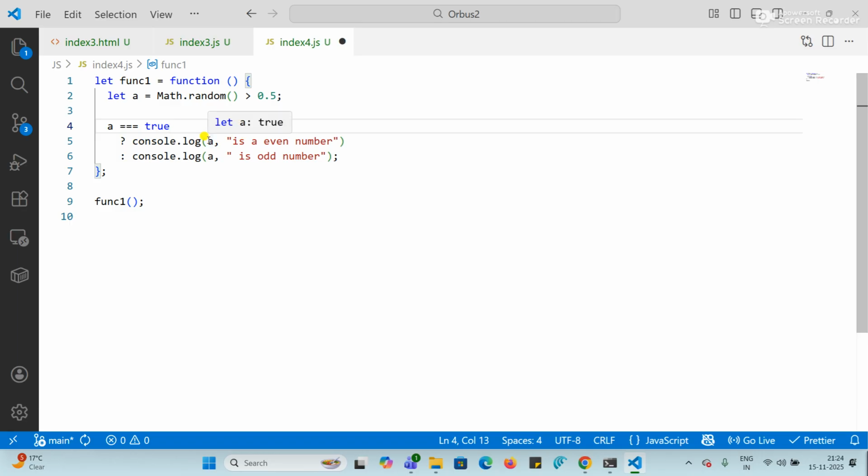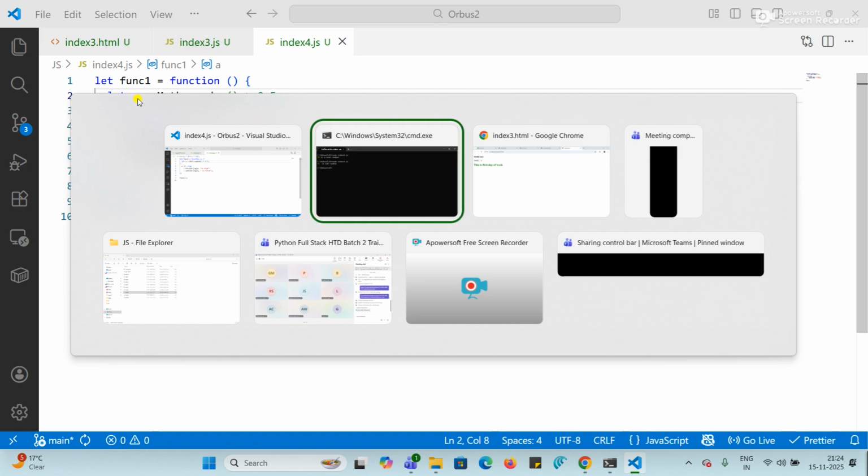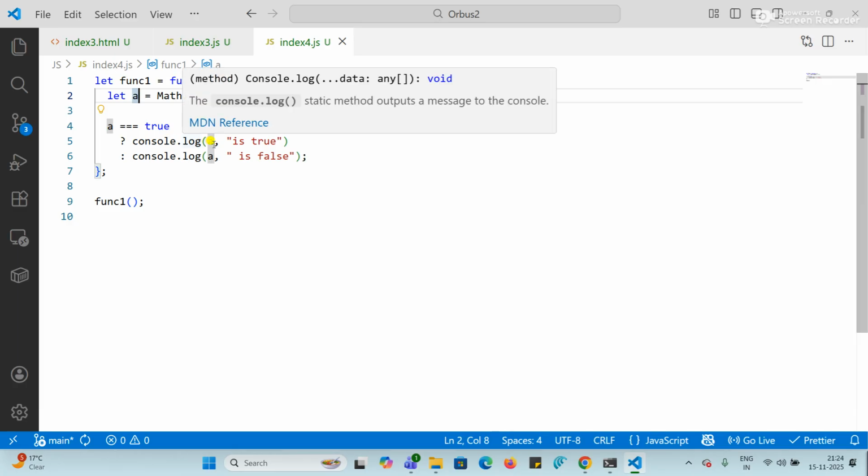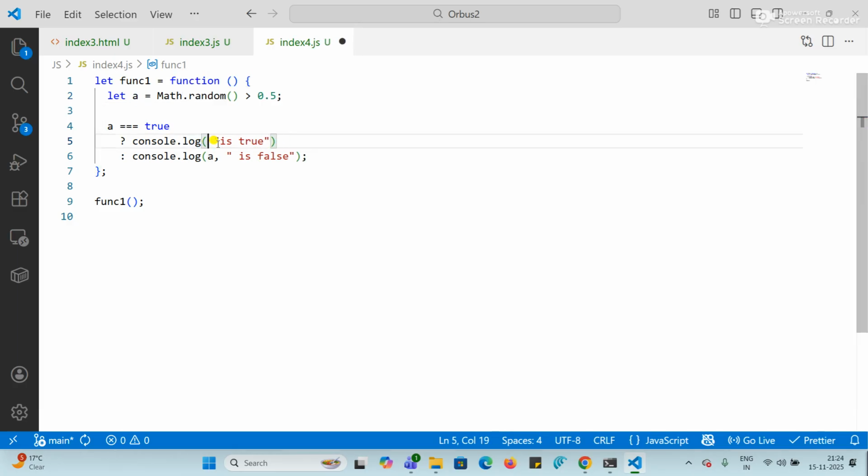let's write something here. A is true, otherwise A is false, right? Now let's see, now we don't have anything static, means we don't know what A has. It may be true, it may be false, right? So let's see. A is false. We should not write it like this. We should write like this. A is false, and here like this.